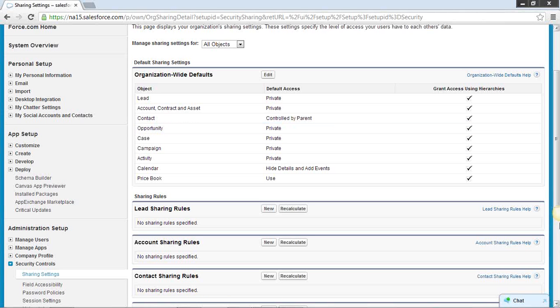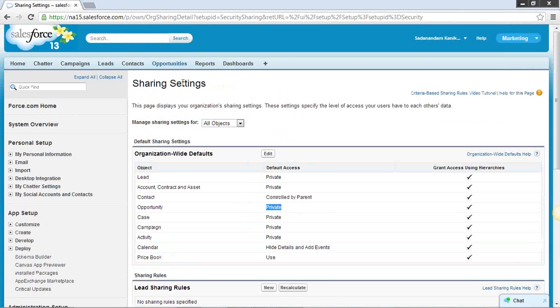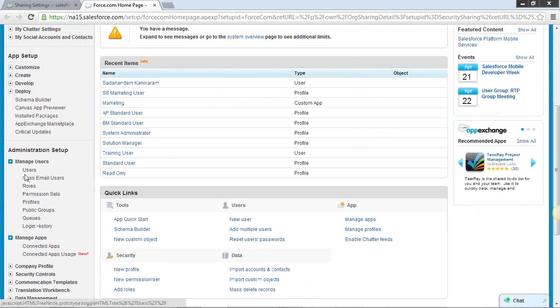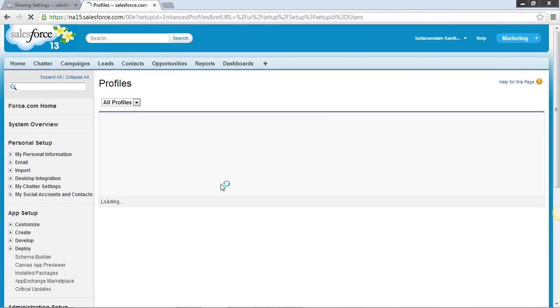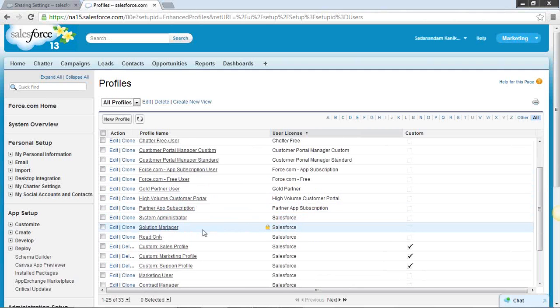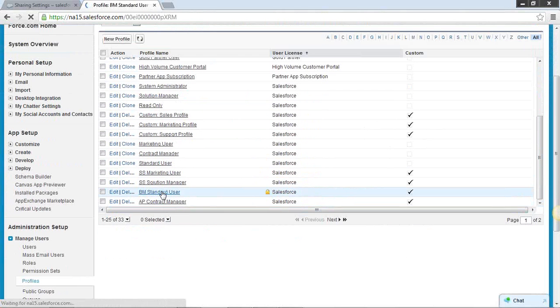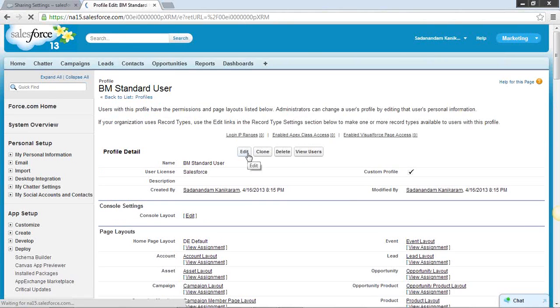Last time we discussed how they can start. Here we can think of this opportunity in a different way also. Now let's go back to the profiles. In the profiles, let's look at the standard user, for example. Where is the standard user? I'm just opening it up and clicking edit.